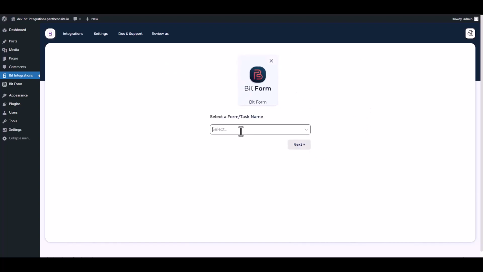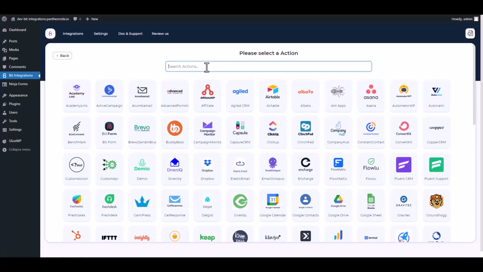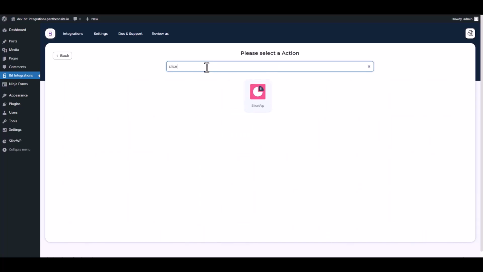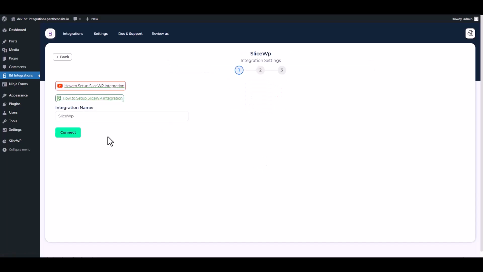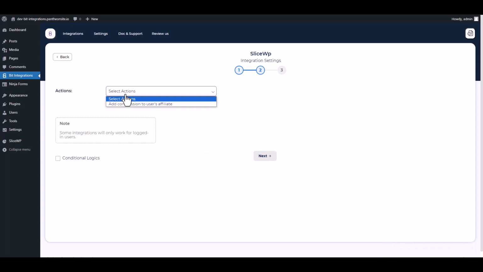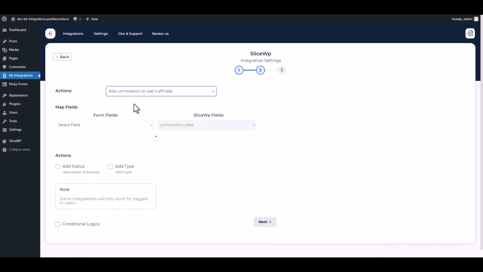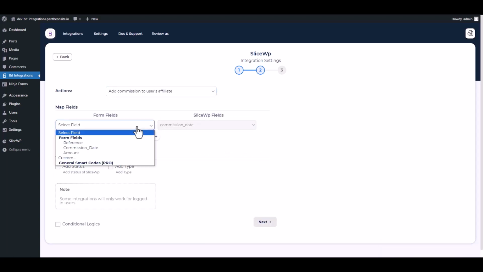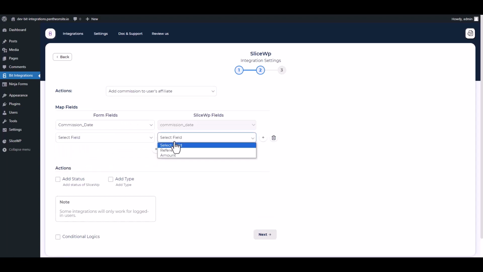Select a form. Next. Search and select SliceWP. Connect. Next. Choose an action. Map the respective fields. To complete the integrations, you must log into your site.